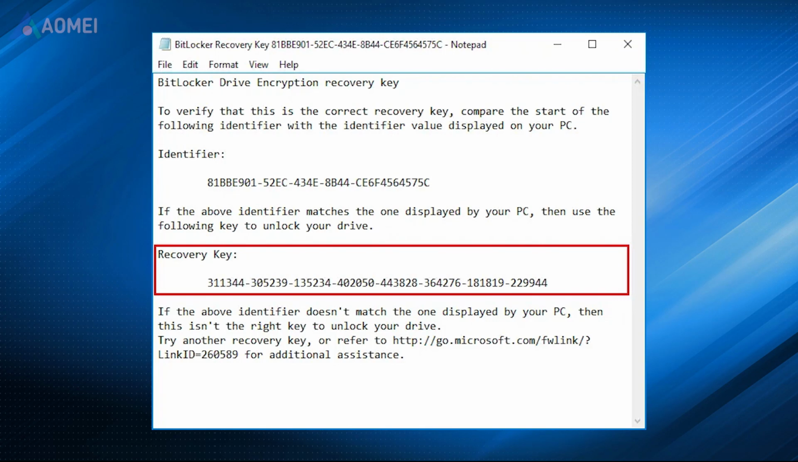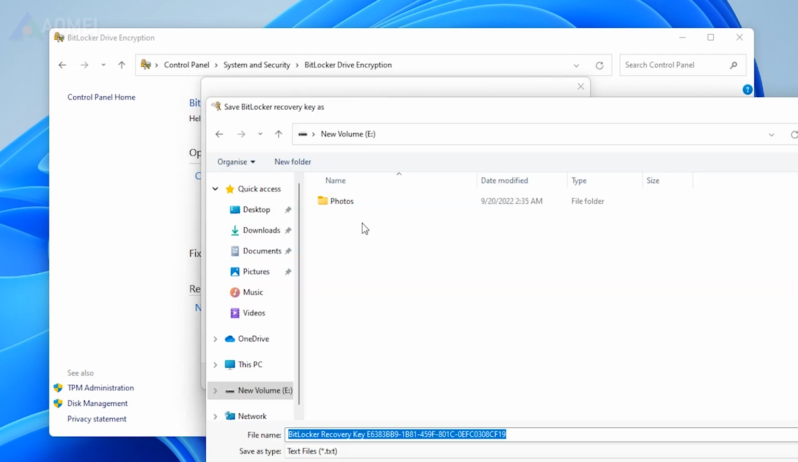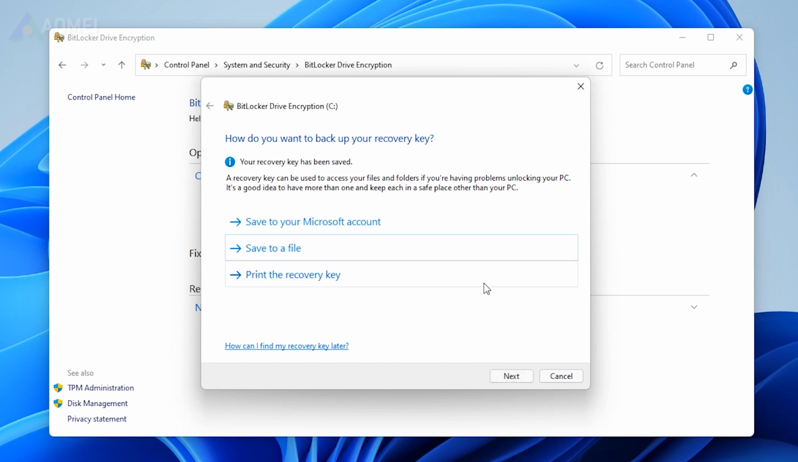First method, locating the BitLocker recovery key. When setting up BitLocker, you are provided with various options to back up your recovery key. Options for saving your data include saving it to your Microsoft account, saving it to a file, or printing a recovery key. If you have forgotten your password, you can visit these locations to find the BitLocker recovery key.